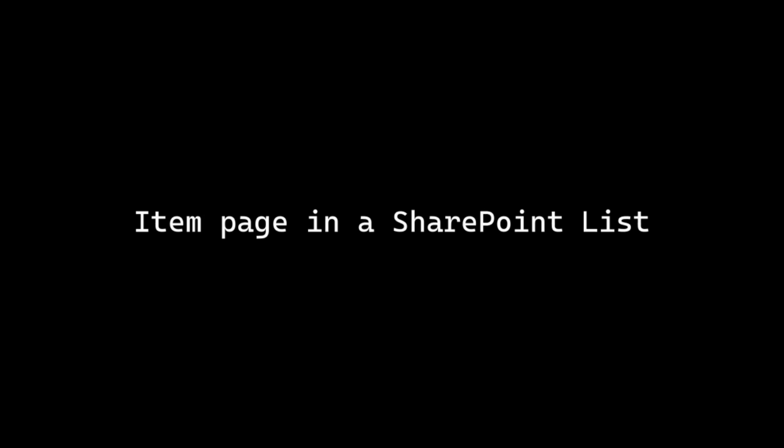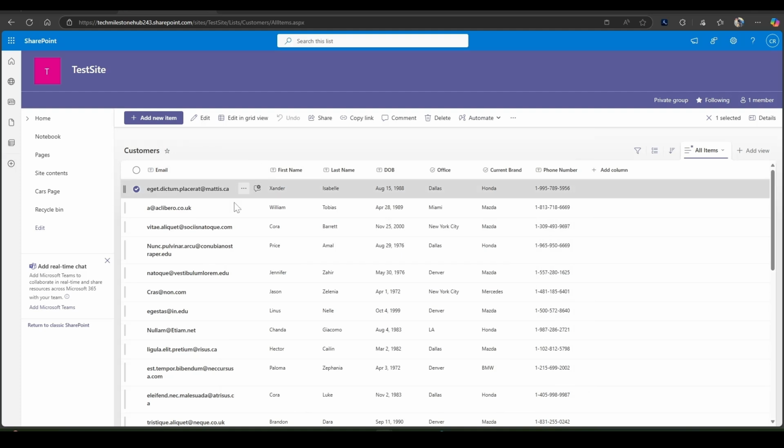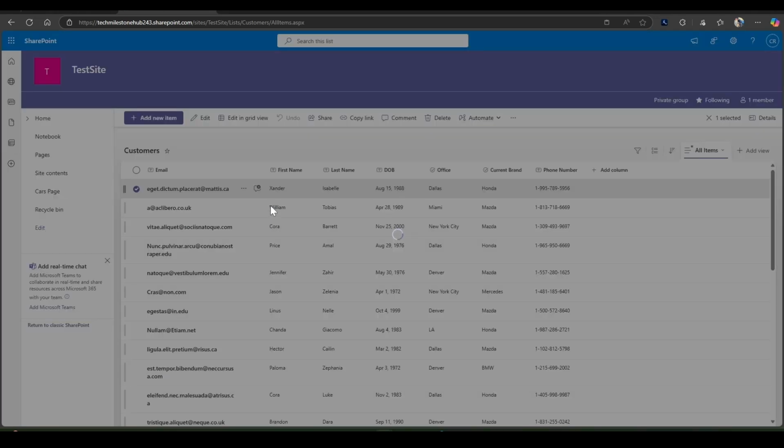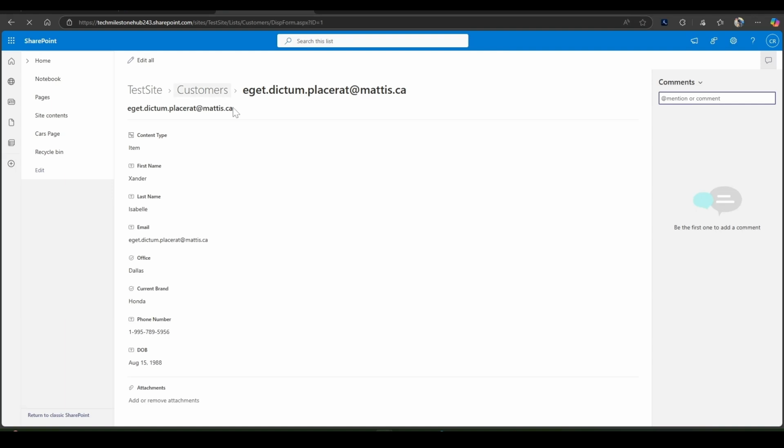In a SharePoint list, when you select an individual item and click on the three dots, a drop-down menu appears with the option to copy link. Clicking this will copy the link to that specific item to your clipboard. You can then share this link with others or paste it into a browser tab to view the item directly.